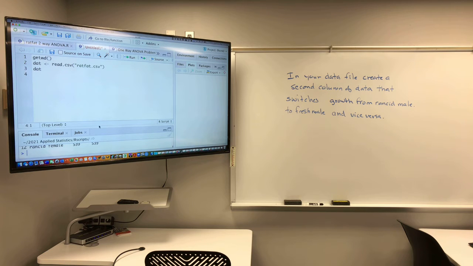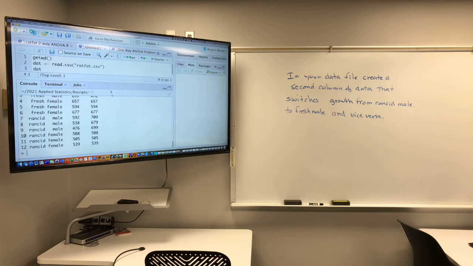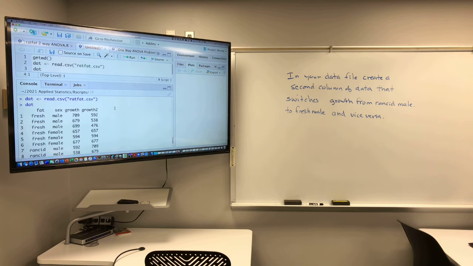Okay, so we should all be at this point right now, right? Everybody at this point in their R script? Okay, good. So let's load a couple of libraries that we're probably going to need.